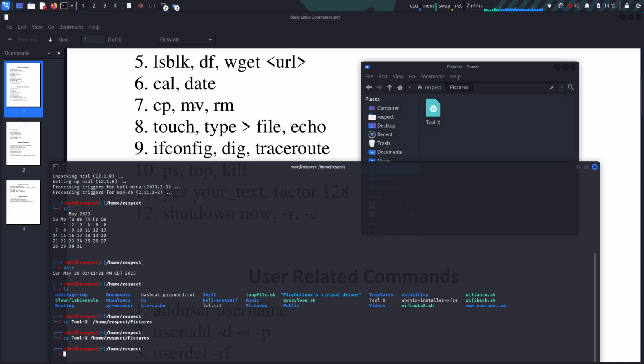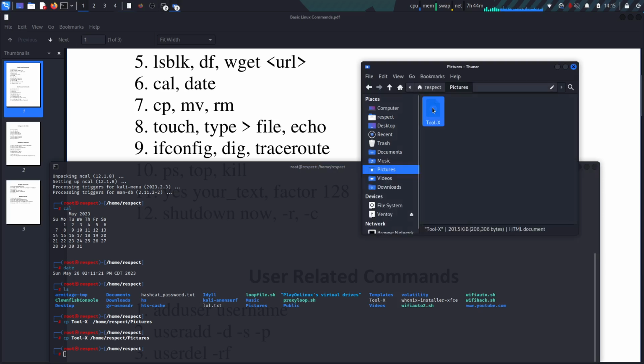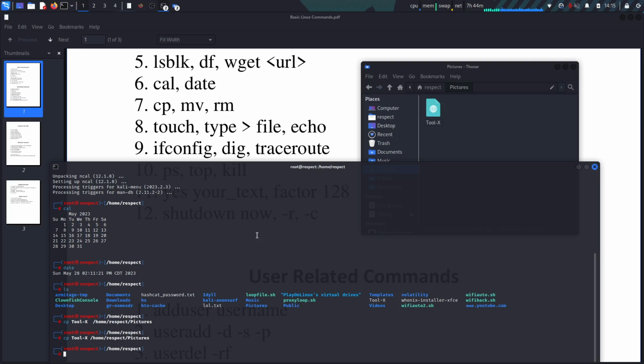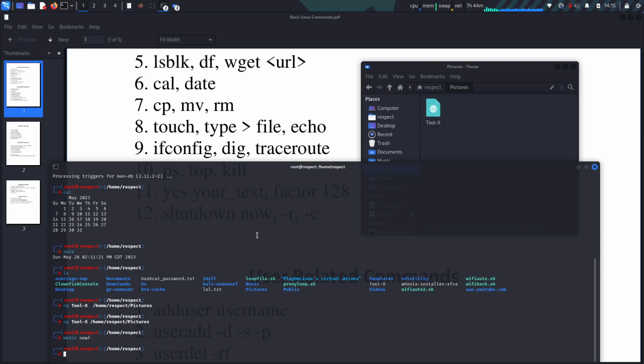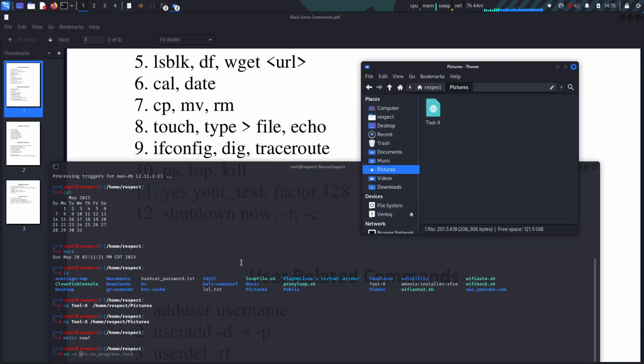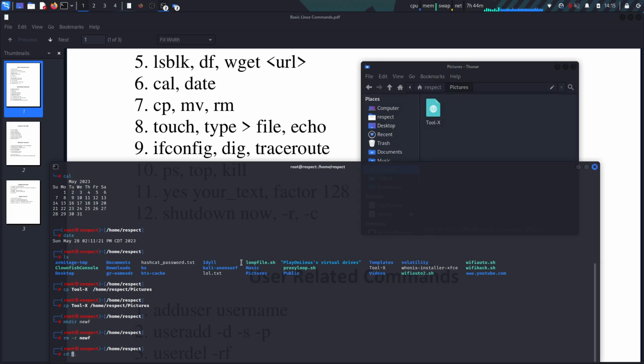The next command is the move command, and mv is a shortcut of move. For example, I want to move this file into another directory. Let's create a folder here with the help of the command line: mkdir new f, and press enter. Okay, let me delete this one because I'm not in the pictures location. So first of all, let me enter the pictures location.